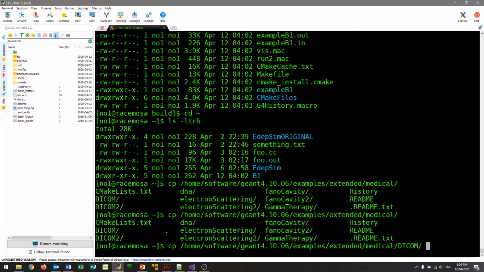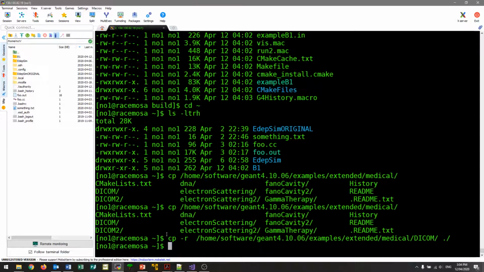and score dose in it. So if I just copy this directory, recursive, just add that, cp -r, put it in my home directory.